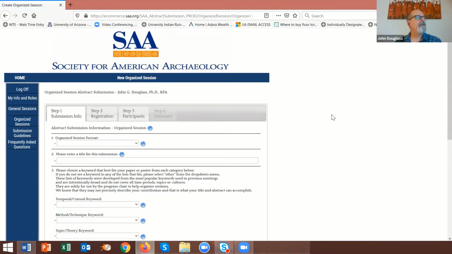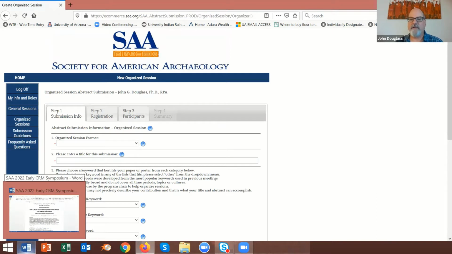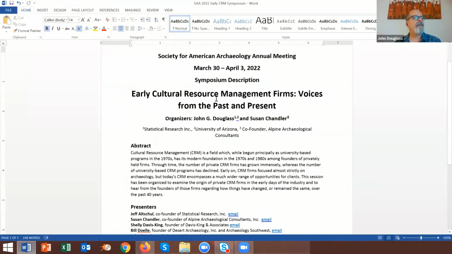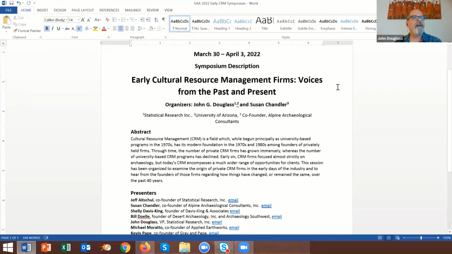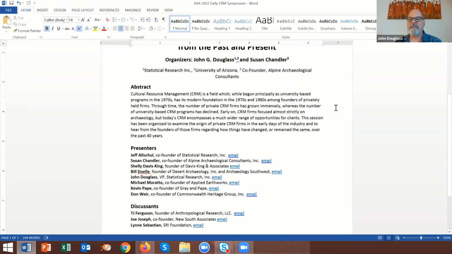One thing that I highly recommend you do if you're going to do this is get organized ahead of time and make sure you've got all the basic information ready to go. And so here I've got a Word document that's got all the information that is likely going to be needed for me as I go through the different steps of organizing a session on the SAA portal.